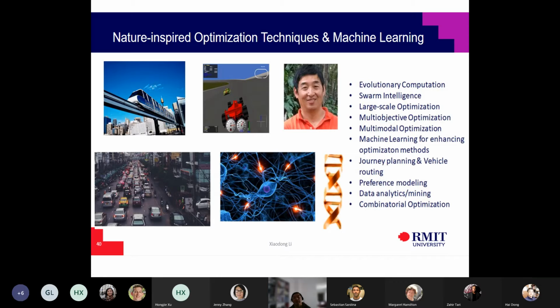Myself, my research interests are in nature-inspired computation and machine learning, but my interests have also evolved over time. A few years back I was more in swarm intelligence and evolutionary computation, but now I'm moving into combining some of these optimization techniques with machine learning, and looking at how machine learning can enhance traditional optimization techniques. So we work with people from mathematics and engineering a lot for this sort of approach.